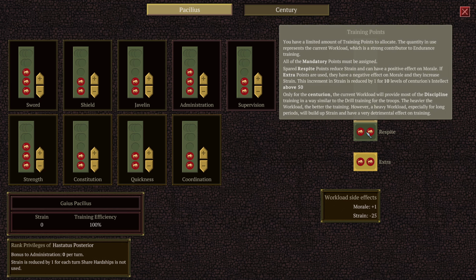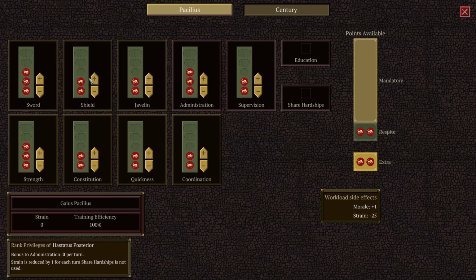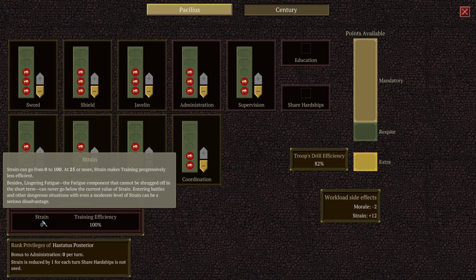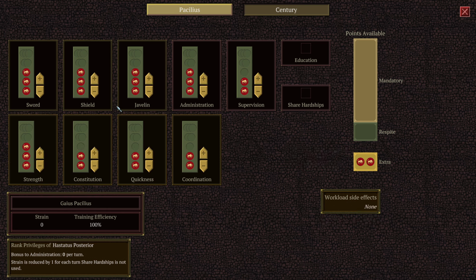Now we could spend these points as well. This will, however, impact our morale. So at the moment, if I execute this training regime, we will gain 1 morale. So if I add those 2 points, we're now gaining no morale, and let's say I decide to do some extra work. So we're actually now losing morale, and we're gaining strain. So this is basically going to impact our fatigue. So we'll undo those. We won't go overboard to start.